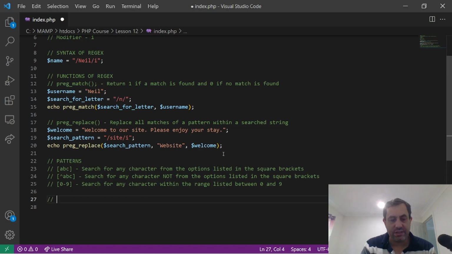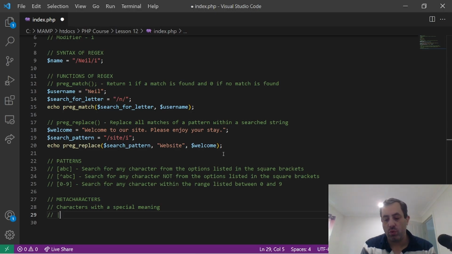So the next thing I want to take a look at is what is known as meta-characters. Now, meta-characters are very simply just characters with a special meaning within the regular expression. And let's go through some examples. The first one is the pipe symbol, which is shift and /. On my keyboard, it's above the enter.